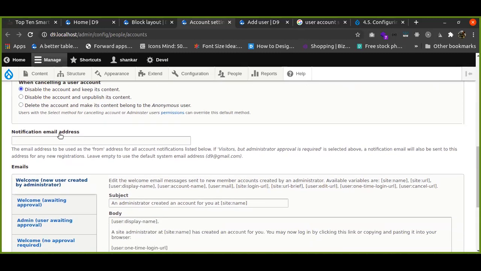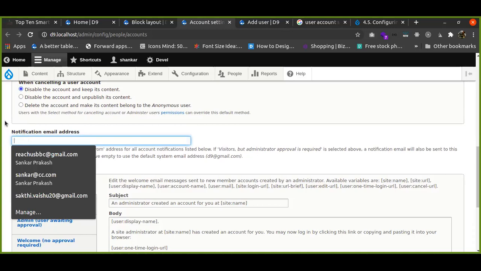Then notification email addresses. This is the from address. Whenever visitors sign up in your Drupal application, they may receive a welcome email. Within that email, we need to specify the from address. The from address needs to be configured here.